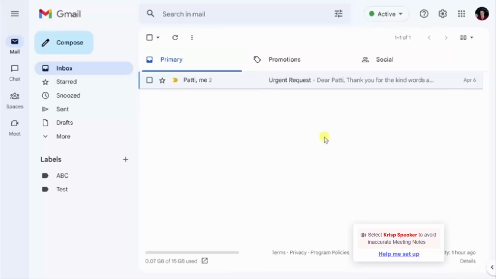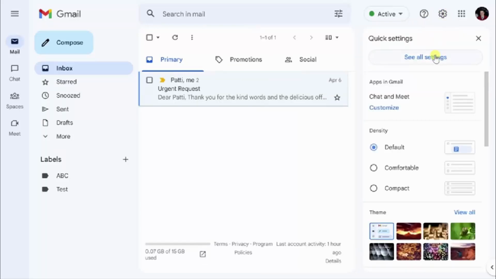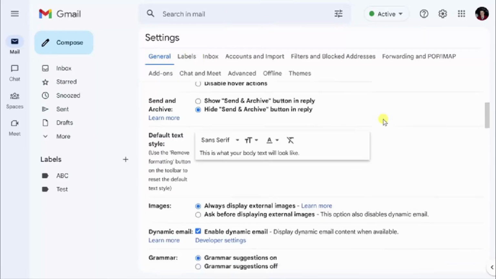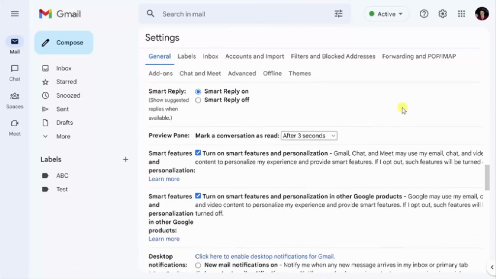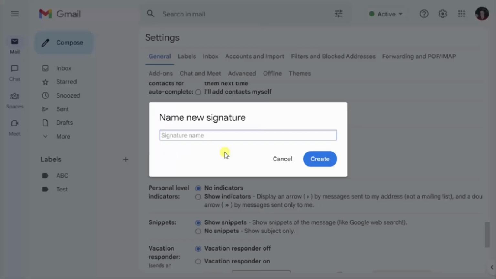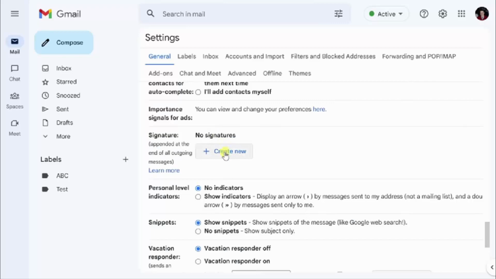To set up a signature in Gmail, go to the top right hand corner of the UI and then click the gear icon for settings, then follow up by clicking see all settings. Just make sure you are in the general settings area and not in inbox or labels or anything like that. Then scroll down near the bottom until you find the signatures area. You can see here there is no signature. We will want to click on create new.